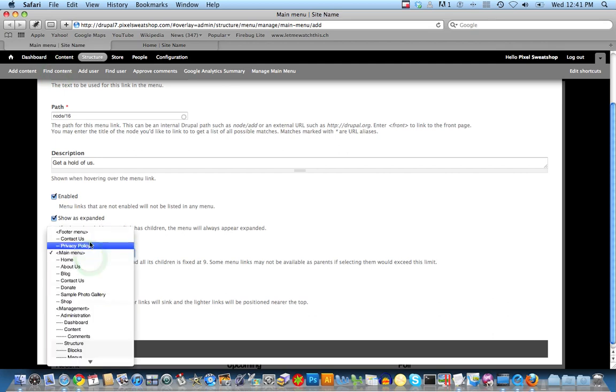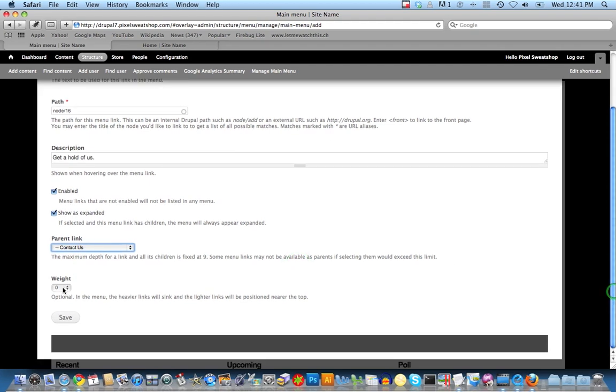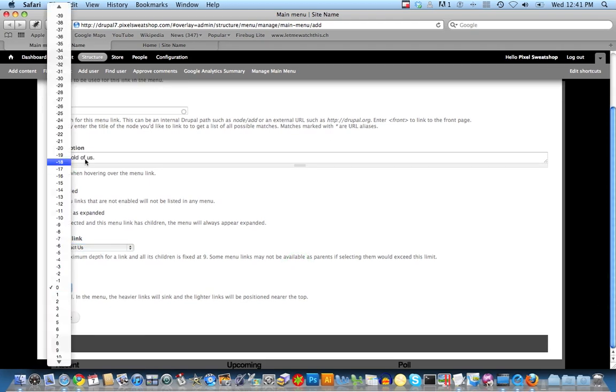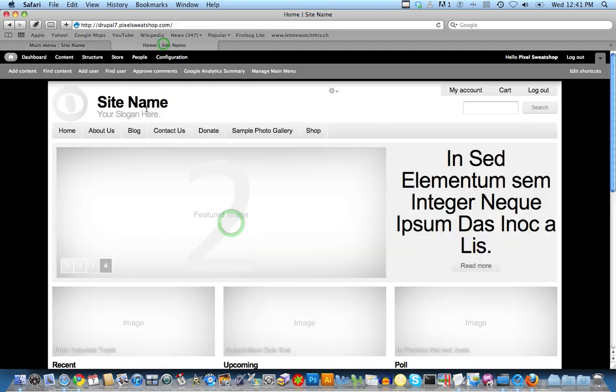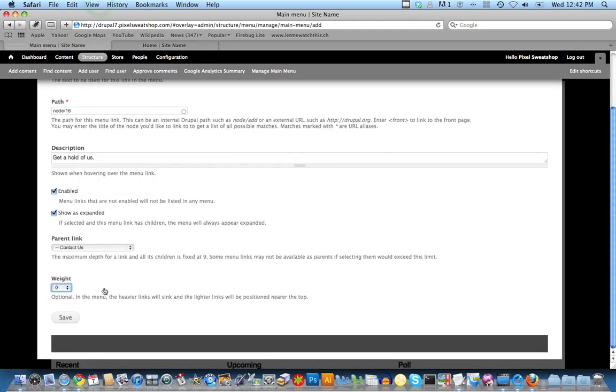And we can choose the parent item. We can choose where it's going to go, whether it's in the footer menu. We can choose whether it's going to go under About Us. So let's just put it under Contact Us, since this is yet another link to Contact Us. And then we can add a little bit of weight. The lighter it is, the further up in the list it goes. The heavier it is, the further down on the list it goes. Meaning if it's got a -50, it'll sit up around here. If it's got a +50, it'll sit around here. Or if you had a vertical menu, it'd be higher up in the list as opposed to lower down. And let's click Save.